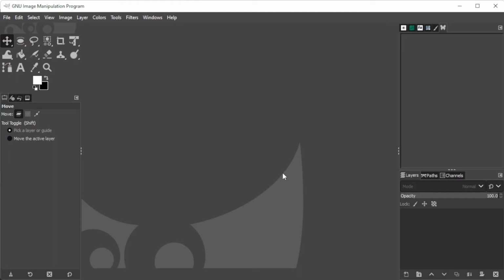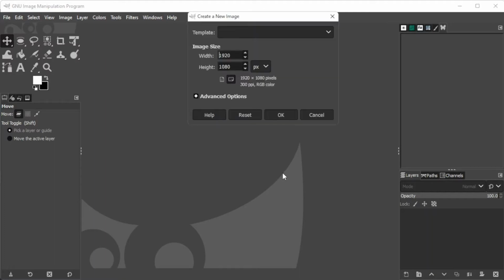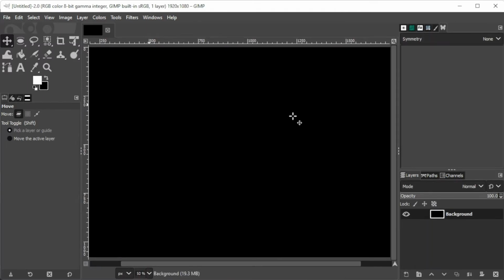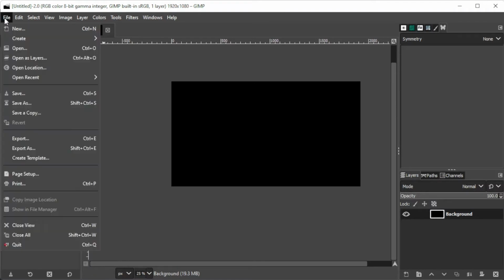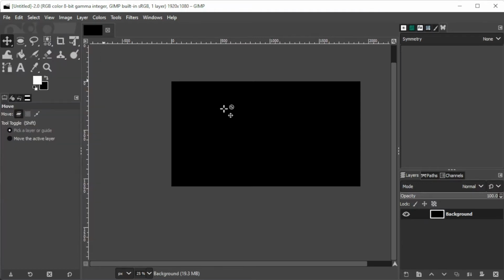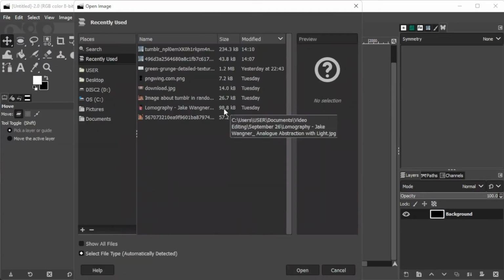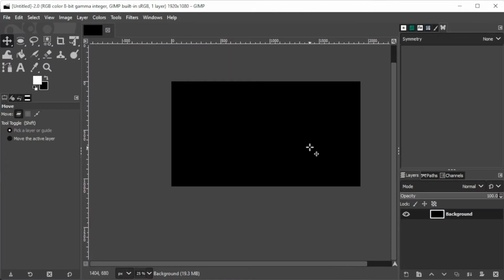First, open Gimp and create a new canvas with your preferred size and resolution. You can also choose an image background or a texture instead of a blank canvas. To do this, simply go to File, Open, and import the image that you would like to be the background of your text. Alternatively, you can press Ctrl+O to open the file and import it directly to GIMP.